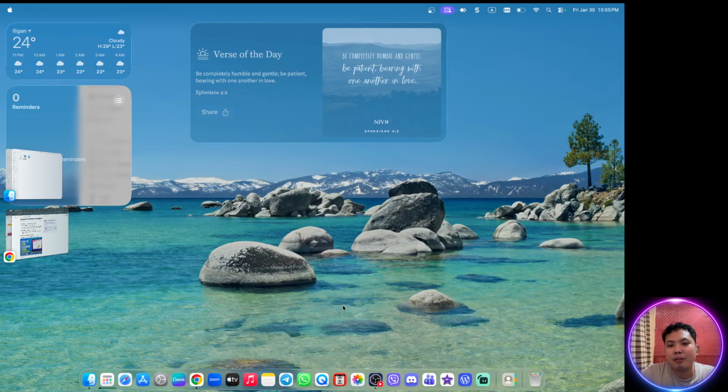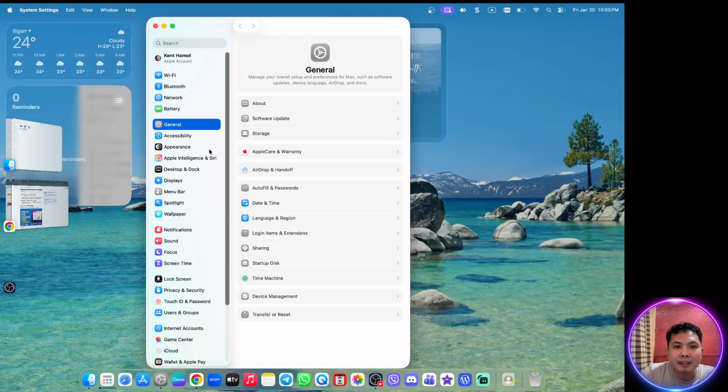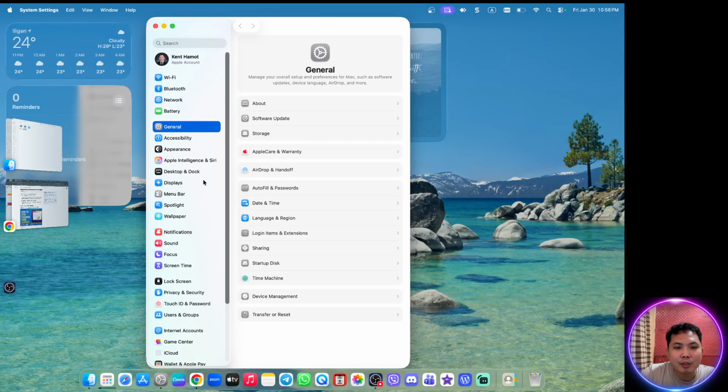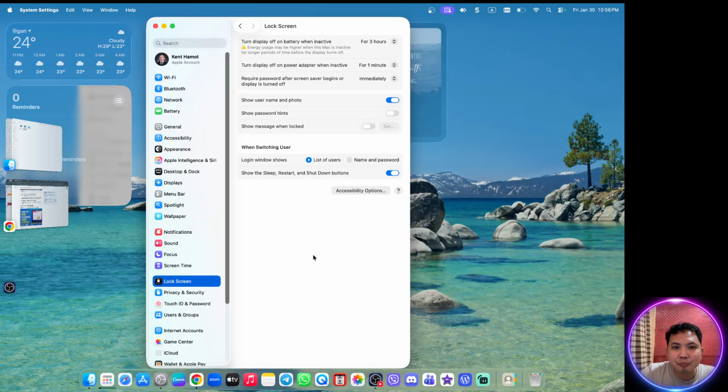So in order for us to turn that off, guys, we just need to go to our settings. Okay, let's go to our settings, and on the sidebar, guys, we have so many options here. We just look for Lock Screen. Okay, this one. And as you can see, guys, here: turn display off on battery when inactive.